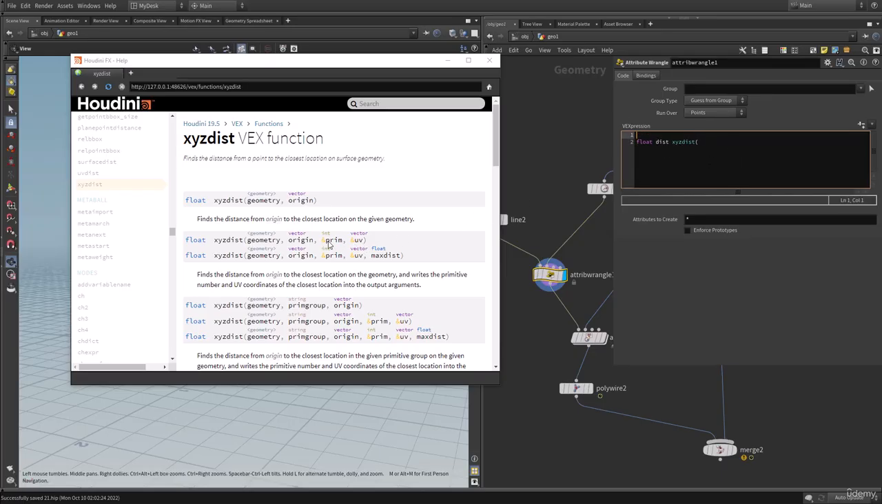The primitive number is an integer, so let's type int, and let's call this variable prim, and let's add the semicolon. So we are initializing the prim integer variable, but the value is empty here, because we are not assigning anything. And also let's create a vector UV, so let's add vector, let's call this one UV, and let's add the semicolon to initialize our UV variable.